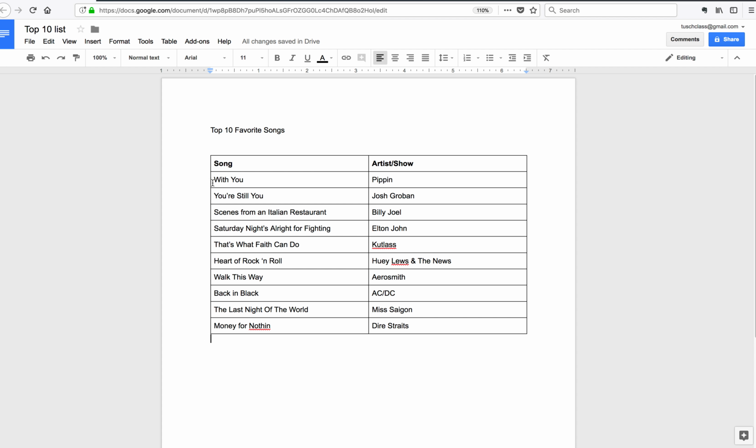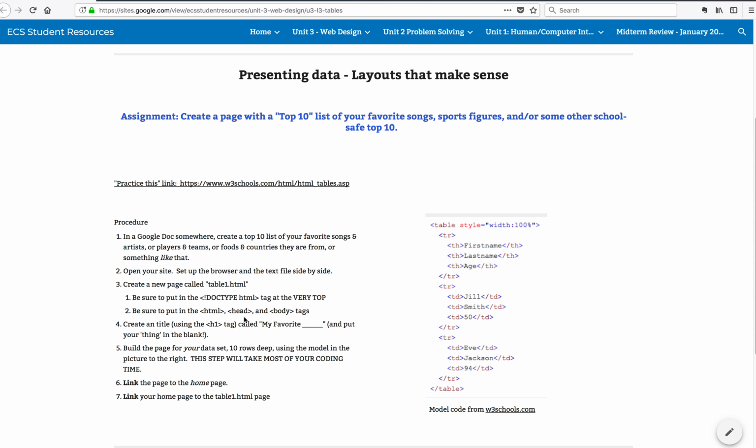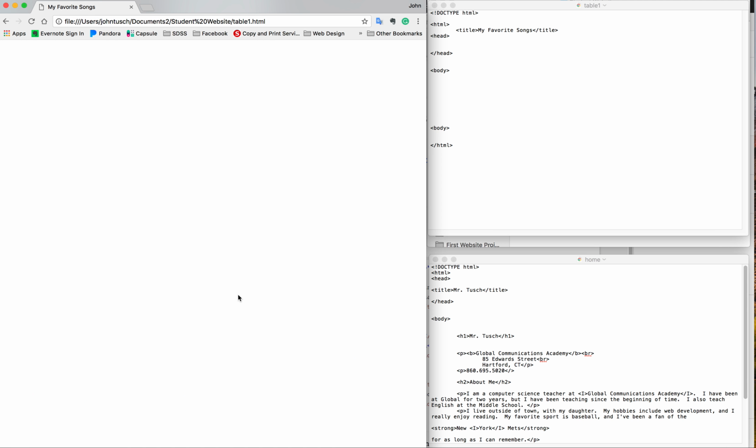Each one of these right here, With You and Pippin, You're Still You and Josh Groban, Song and Artist Show, these are each rows. You want to look at the list this way, up and down. These are called columns, like columns in front of the Parthenon or a big government building or something. So rows, columns, and then up here you have this special row called the header. It's just the header row. It says that everything in this column is songs, everything in this column is the artist or the show that it's from.